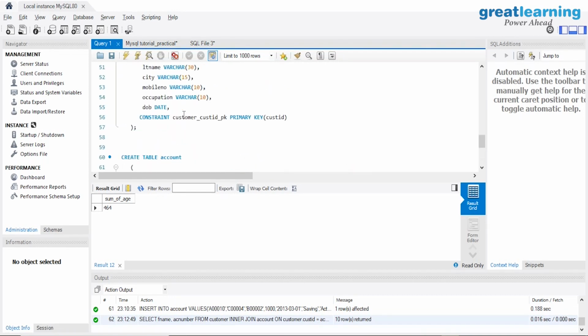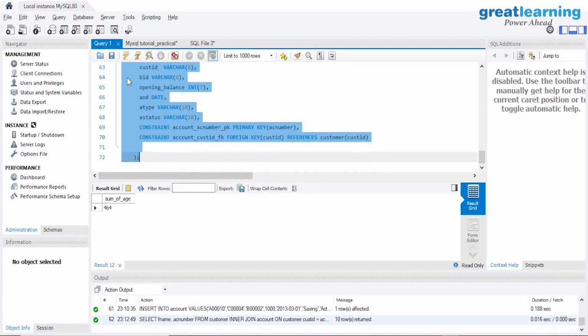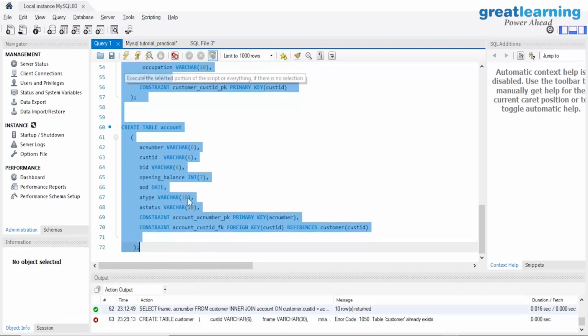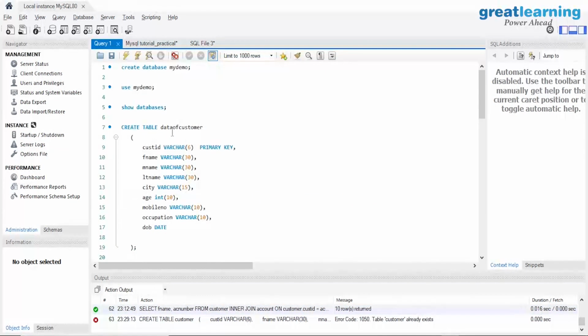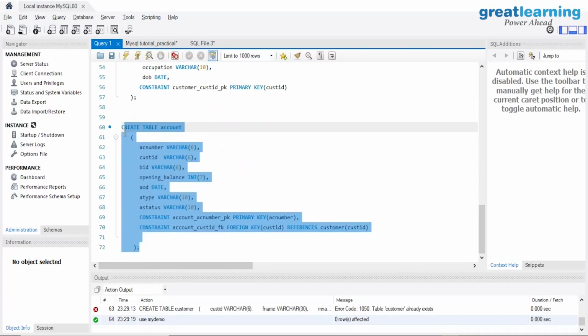Now let me execute this part. Let me create the table. Both tables, I can execute one at a time. Okay, fine. Let me write this, use demo. Okay, let me do that. So let me do one thing. This table is not created. I am going to create the account one first.